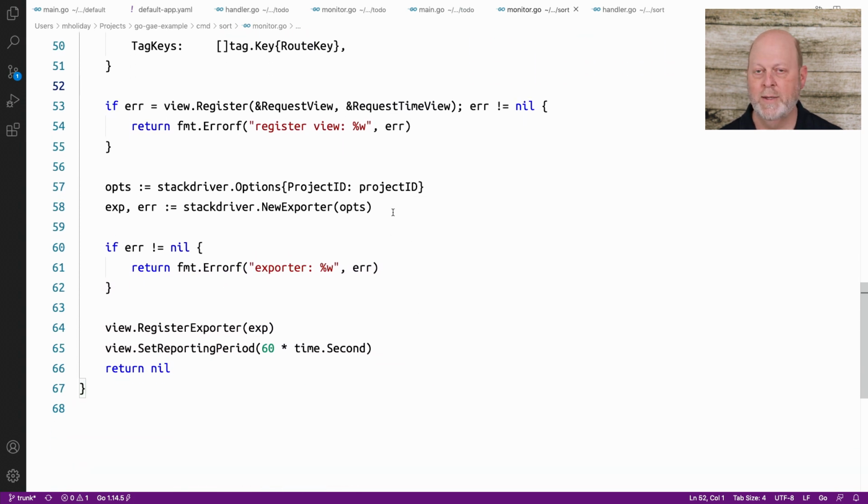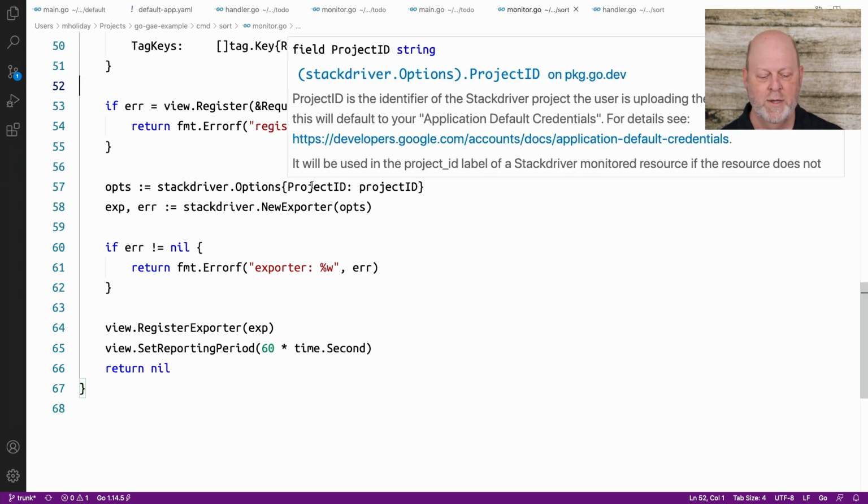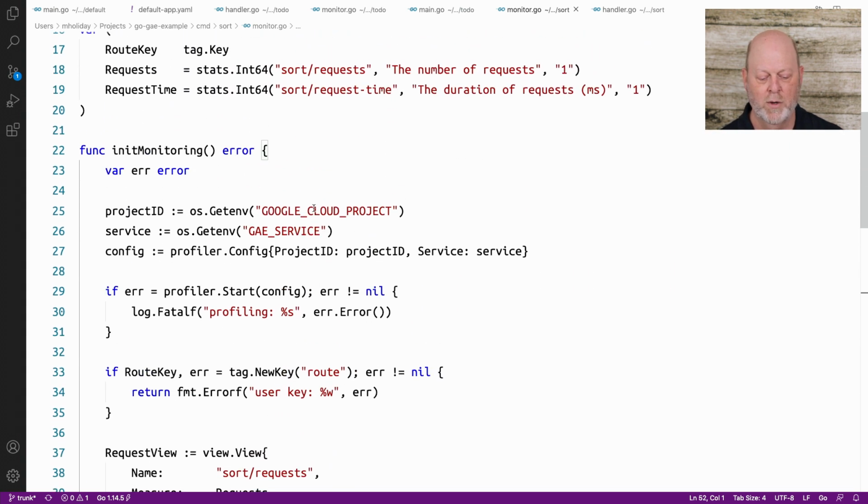And then I need an exporter. The exporter is the part that actually is Stackdriver specific. This is where the internal stuff of OpenCensus gets turned into something that Google can handle. So I go and create an options with my project ID. And my project ID, again, I got it up here by looking at the Google Cloud Project environment variable.